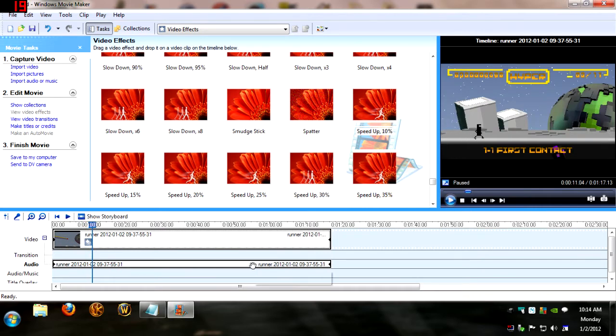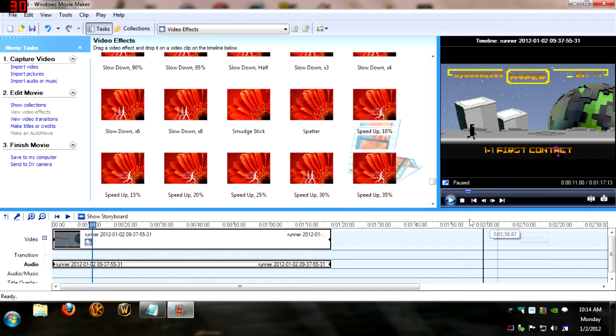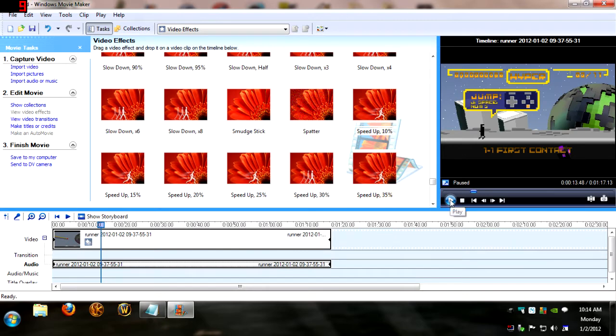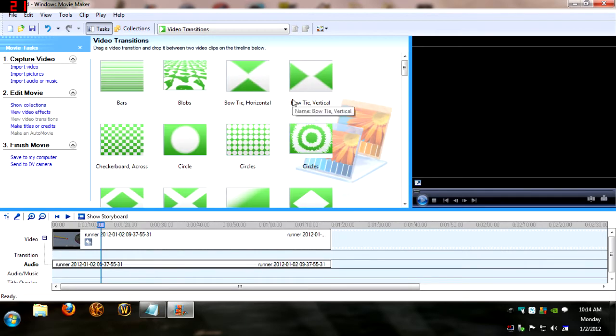Now your audio's a little off, so you're probably just going to go ahead and mute your audio. So just boom, your audio's all the way muted, unless you want that sped up sound of the actual track. So that's basically it. That's some basic stuff. You could throw in your transitions, which are great.